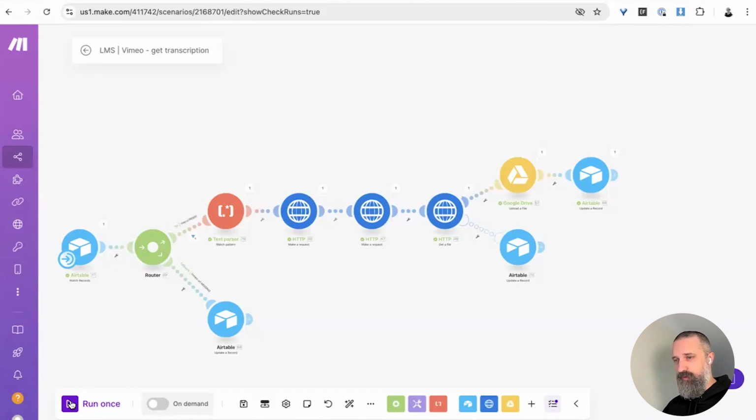So let's just walk through it so we can see what happens then. This automation is going to watch Airtable, grab a Vimeo URL from Airtable, grab the Vimeo ID from that URL. It's going to reach out to Vimeo, ask for a transcription, bring the transcription back into Make, and then send it back into Airtable. So that's what it does beginning to end.